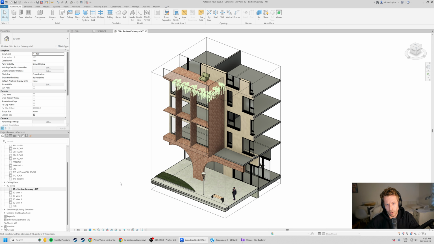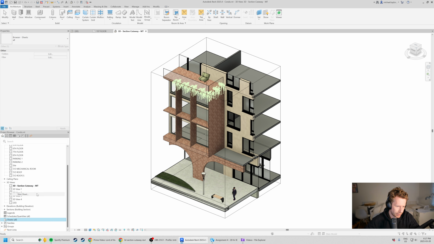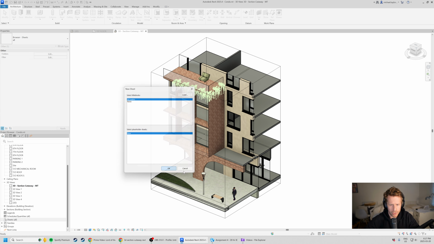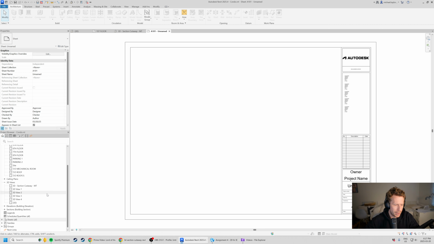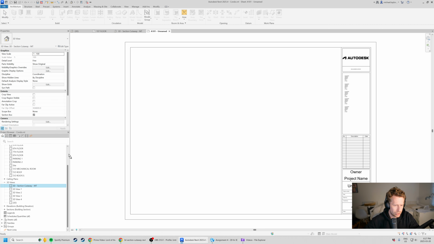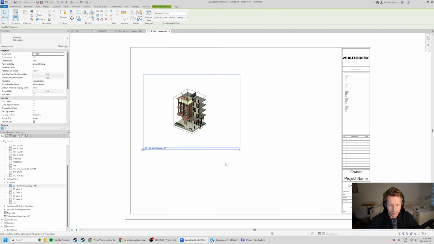Next step. What do I have to do? I've got to get this drawing onto a sheet, right? So this is the next step here. I don't have any sheets yet in this drawing. So A0 metric, sure, that's fine. I'm going to come back in here. I'm going to grab my 3D section cutaway, drag and drop. Let's see what this looks like.